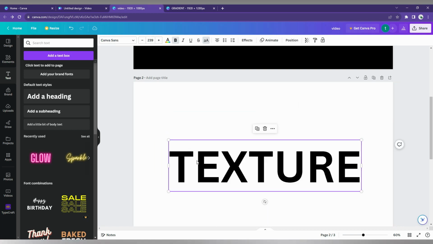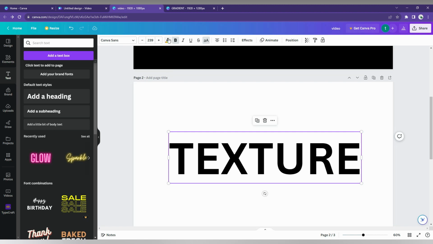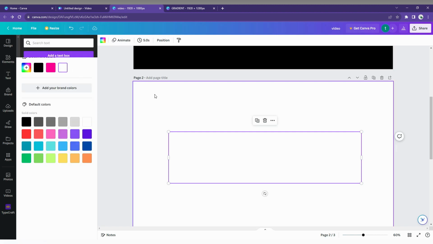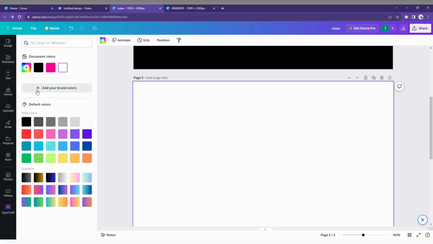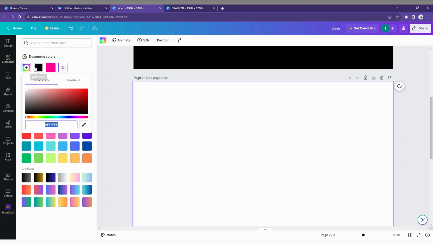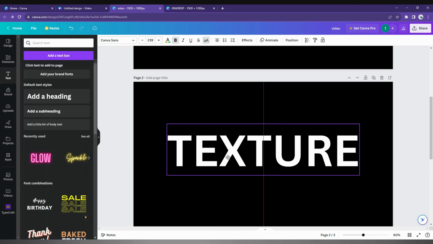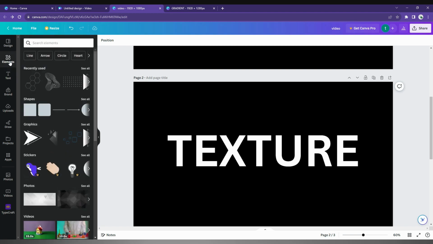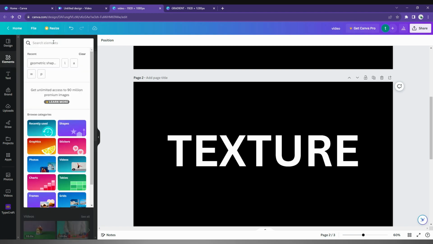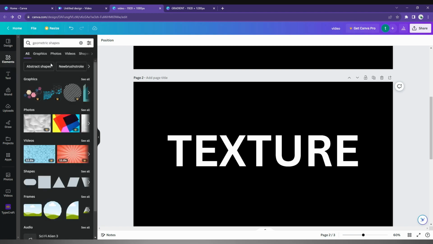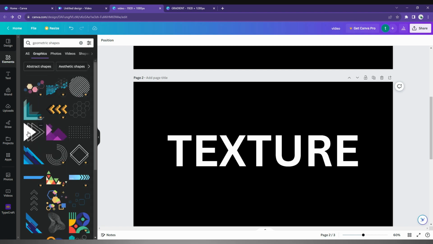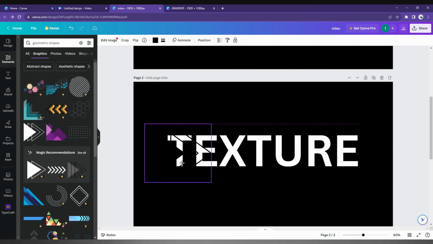And you can select the color that you want. I'm going to choose a white color for this, and change the background color to black. You can make it like this. And after, just click on the Elements option here. Type "geometric shape". You will see graphics first, just select all. And now you can insert the graphic like this.